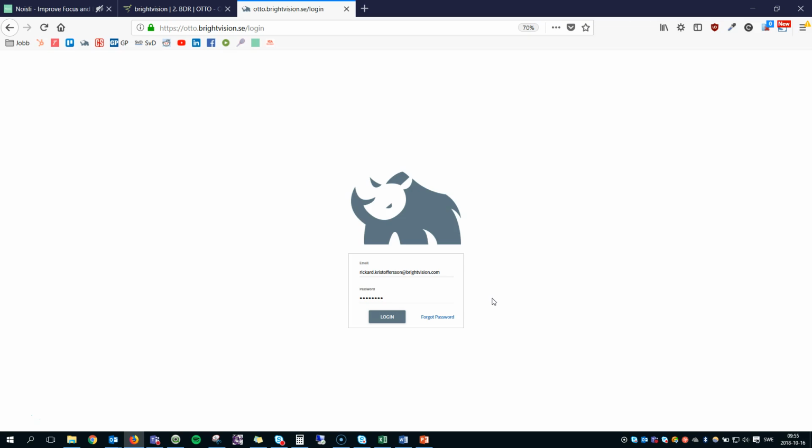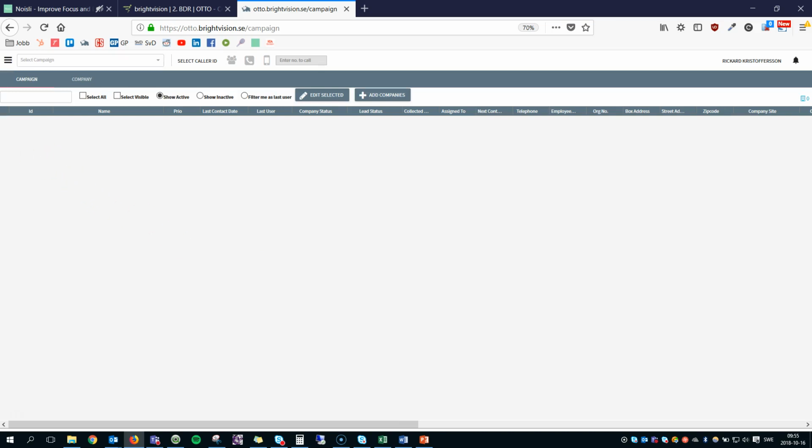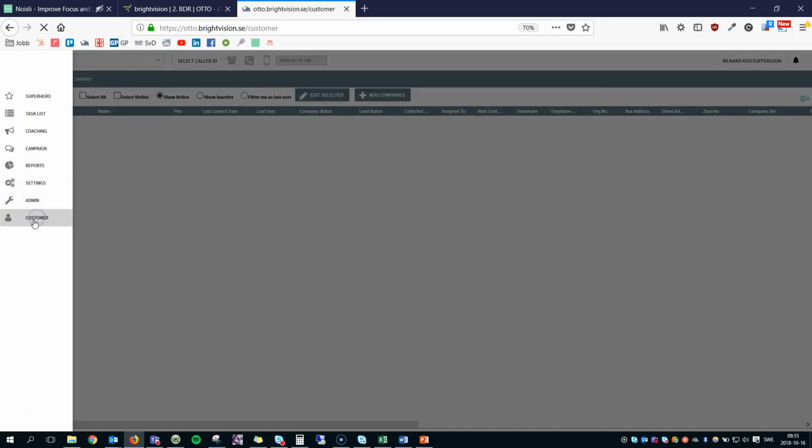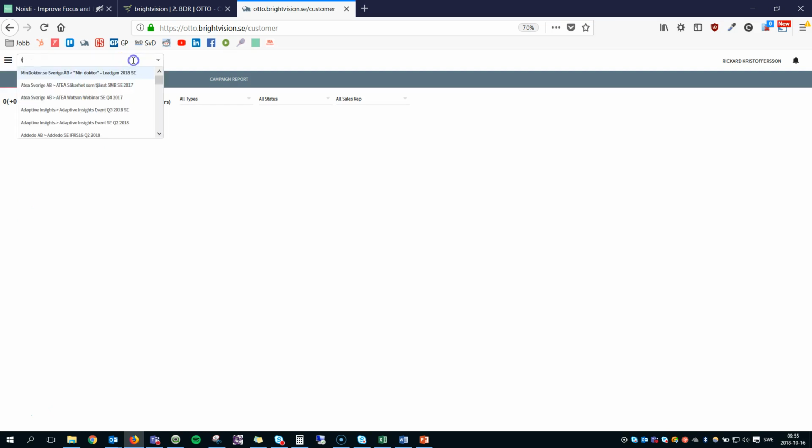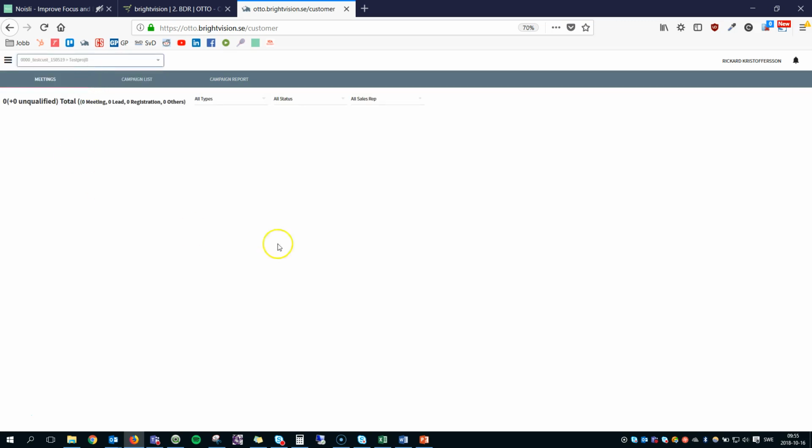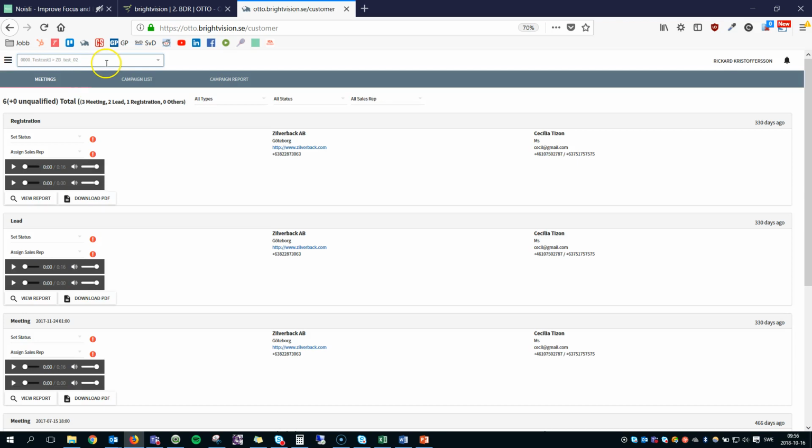You're also prompted to update this password to one of your own after you've done your first login. So if we log in, we go to Customer in the menu. You choose your campaign. You might have several if you worked with us in several different campaigns. You wait for it to load. There we go. This is the right demo one.